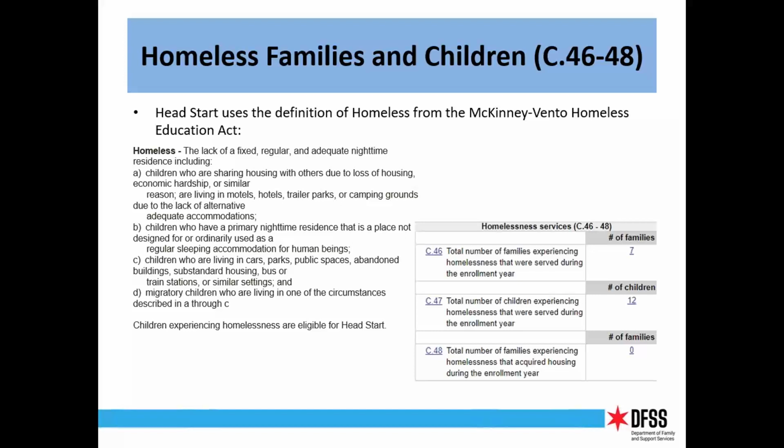We use a fairly broad definition of homelessness that comes from the McKinney-Vento Homeless Education Act, which was part of the No Child Left Behind bill that passed 15 years or so ago. So the definition contains several different types of homelessness. This can be children who are sharing housing with others due to a loss of housing from economic hardship or other things. They're living in motels, hotels, or trailer parks, who have a primary residence that's not really a place that is designed for housing, or if they're living in cars, parks, public spaces, or so on.